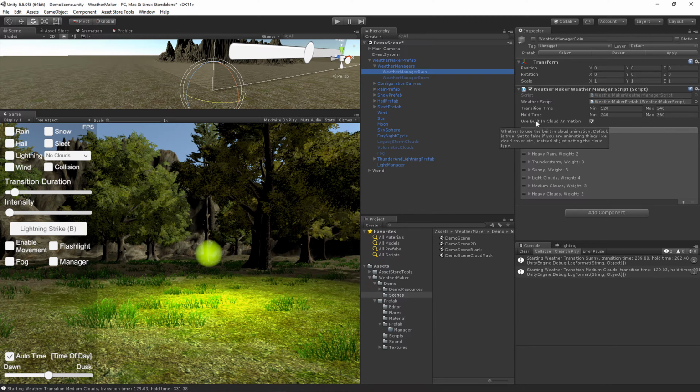Using the built-in cloud animation is recommended because all of these transitions are simply setting the cloud type, and by selecting use built-in cloud animation, WeatherMaker will take this transition time and apply it to the cloud animation automatically so that you don't have to mess with that. So basically you leave this use built-in cloud animation on unless you have a really advanced scenario where you're animating every individual piece of the clouds, like the cloud cover, color, and various things. If you want to do that, you can uncheck that and do your own really advanced animations, but for most people, just leave that checked.